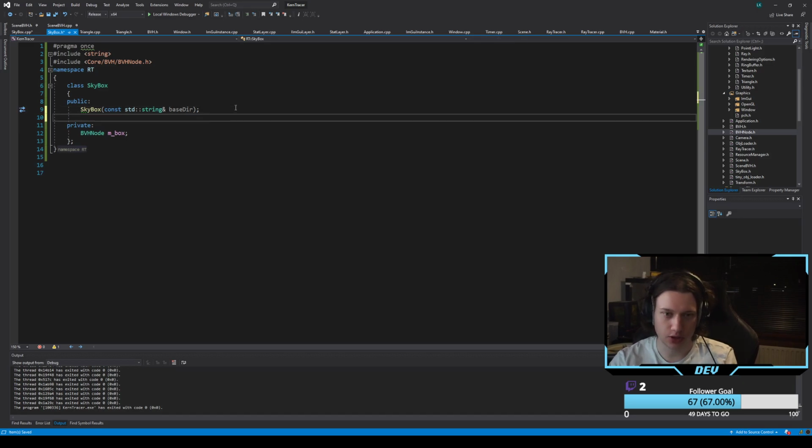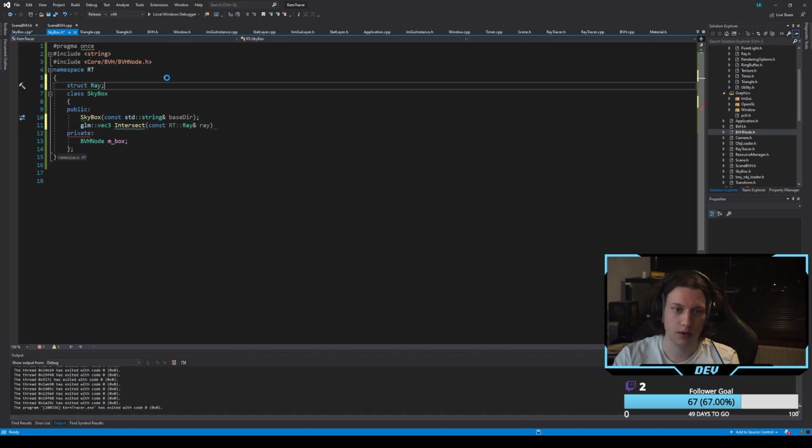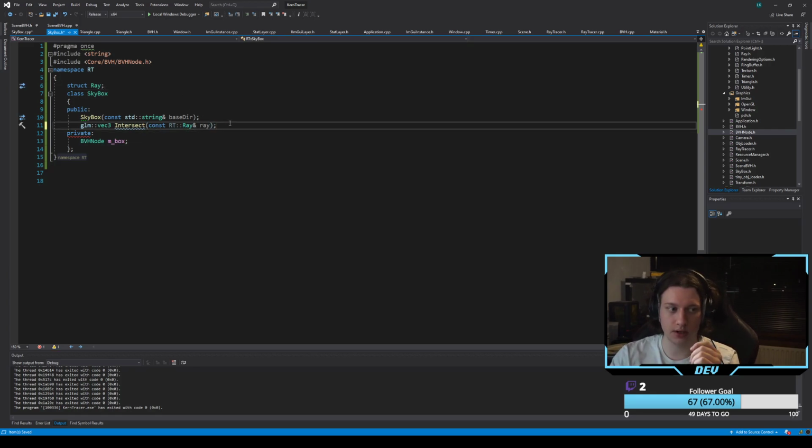Then we need an intersect. No, this would be a glm vec3 intersect. And this always hits because it's going to encapsulate the entire scene. And this would take in a const rt ray reference, and this would be ray. Now we of course need to forward declare ray. And I think that's it. We don't care about anything else. And that intersect function can just be empty. Okay.